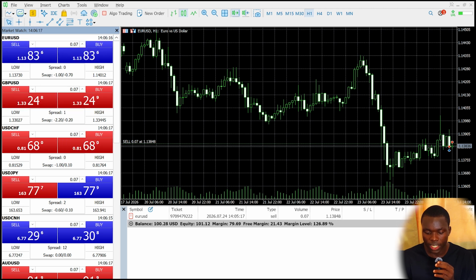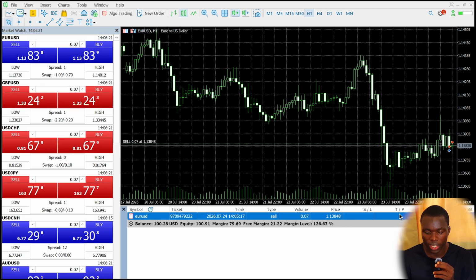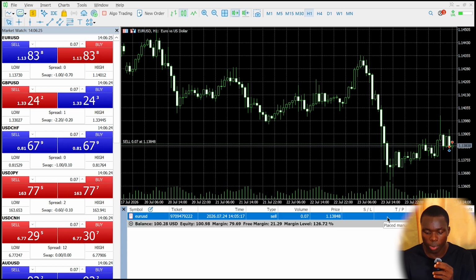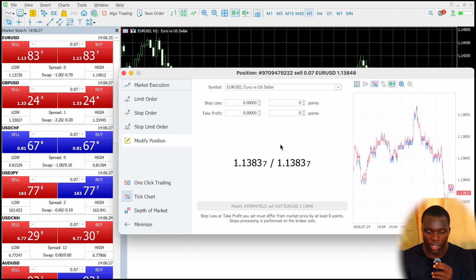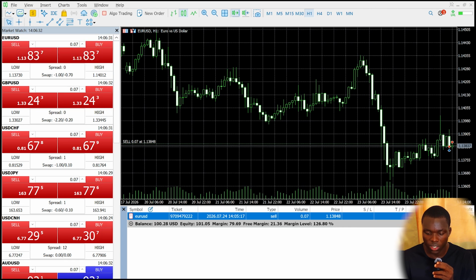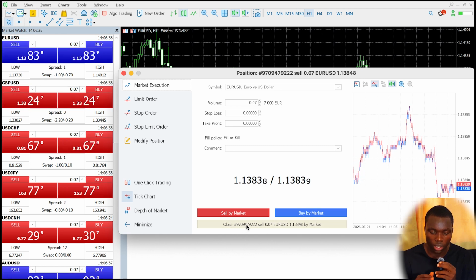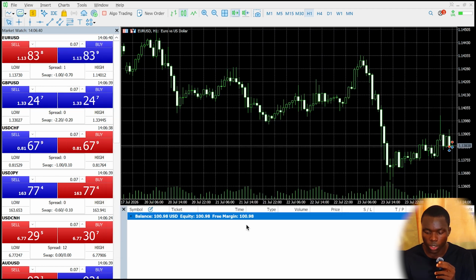So you can see this is the stop loss. You can double click if you want to set it, and you can double click if you want to set take profit as well. You can double click it, it will take you back there, then you modify, you set it, then you modify. But right now we're not setting it. If you want to close the trade, you can see here, you close a trade here, then don't buy, don't sell, close trade. So okay, we're done.